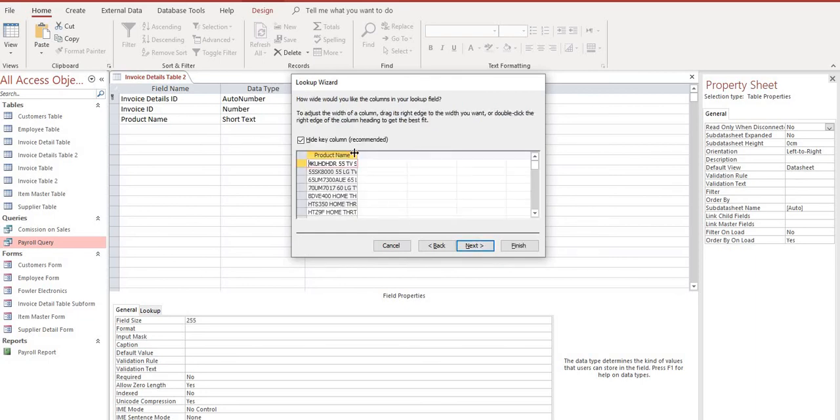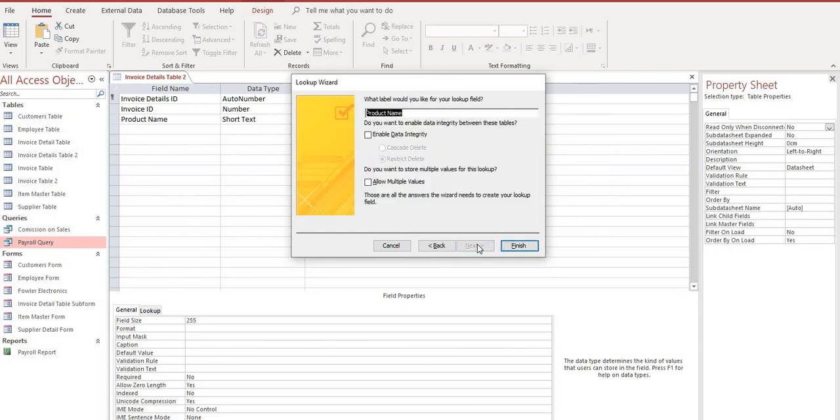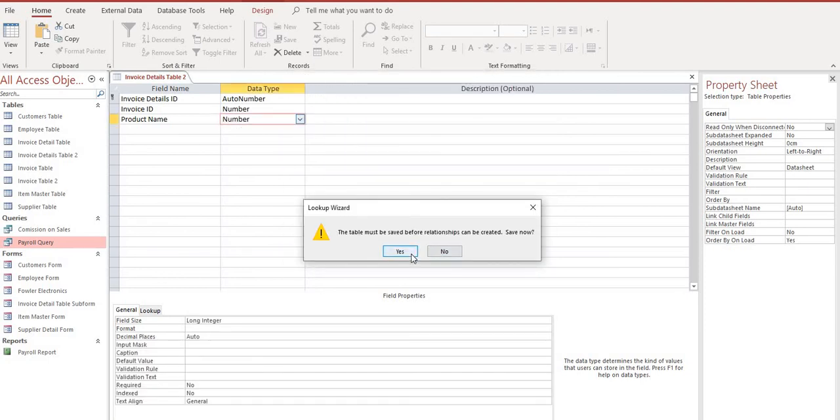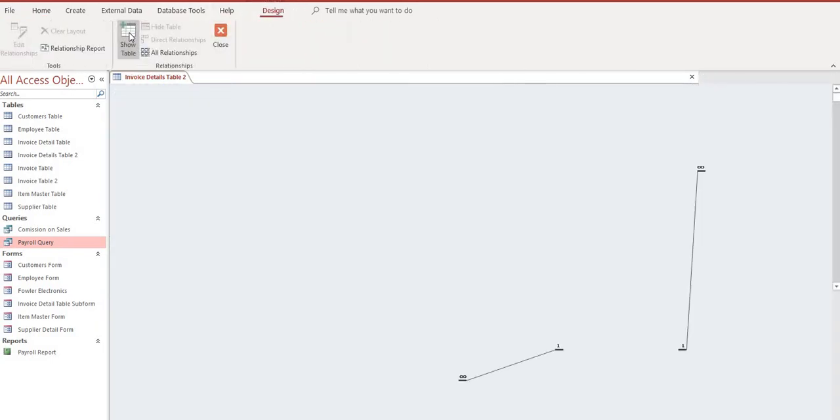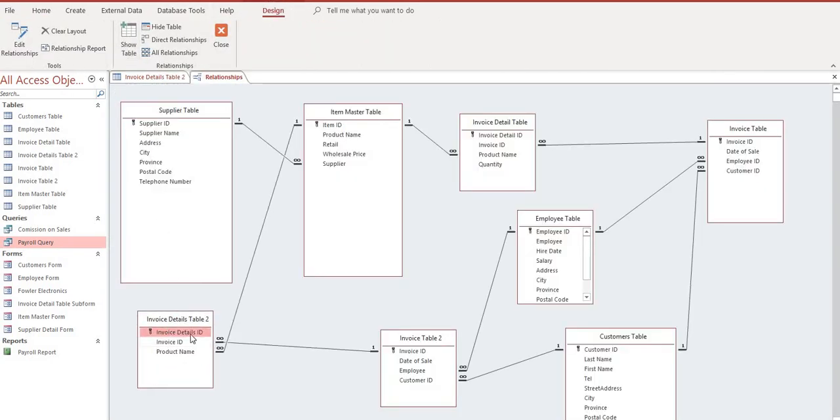Select next. And now you can see here, in the lookup wizard preview, it's going to show us from the drop-down menu in our invoice a list of products that we can choose from that the customer is purchasing. We select next. Enable data integrity, finish, yes, we have the same relationship, and again, take a look and make sure everything turned out exactly the way that we wanted. And here's my invoice details table 2, our product name, and we can see that we have successfully created a relationship between this table and our items master table. Okay, so we will save that and close it.